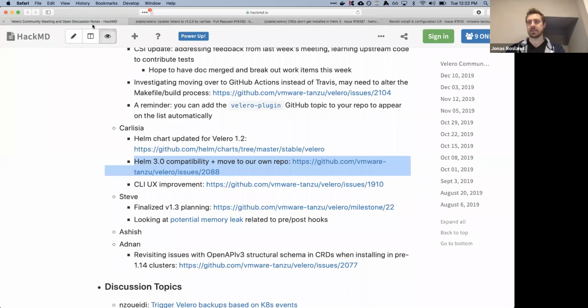All right. Any other questions regarding Helm? All right. Release CLI UX improvement. What's this about?